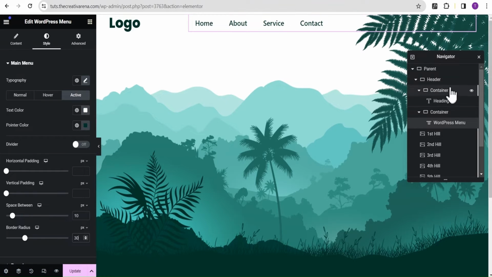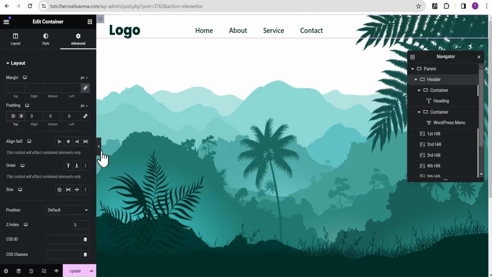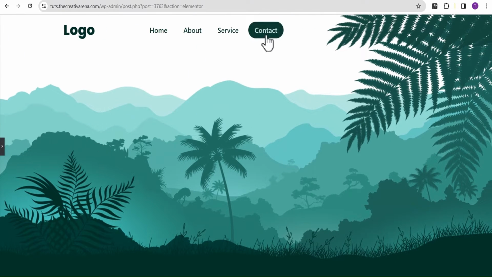Okay, so now that we've done all this, the next thing we're going to do is come over here to the header container, and then we're going to unlink this. We're going to give it a padding of 20 pixel to the top. Okay, so we now have something that looks like so. Yeah, everything is now coming into form.